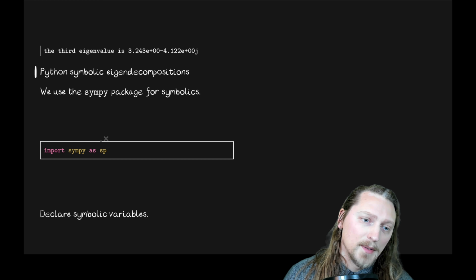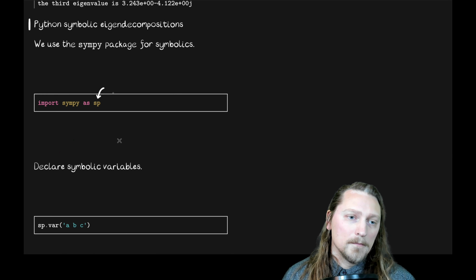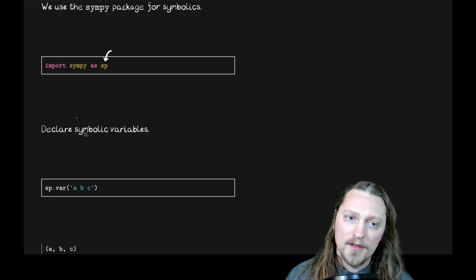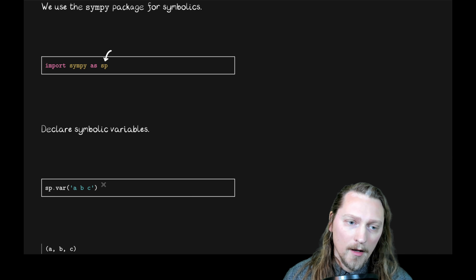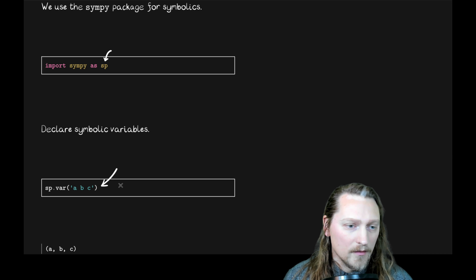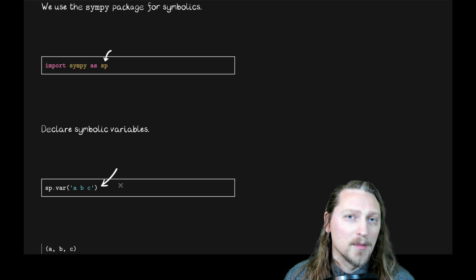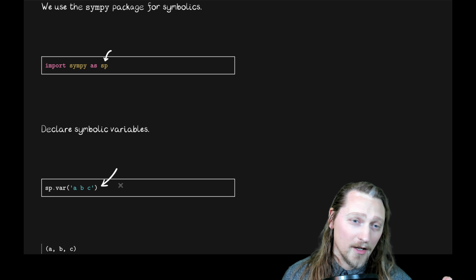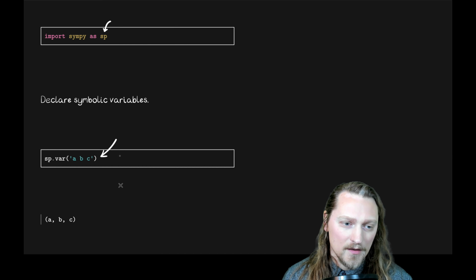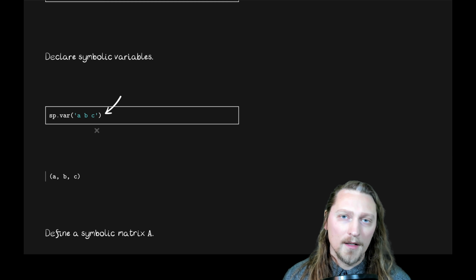Import SymPy as SP. Again, we've chosen a short name so we don't have to write out SymPy all the time. So that package will give us symbolic routines to use. So we declare symbolic variables. This is one way to declare symbolic variables in Python. There are several ways. I actually prefer some of the other ways, but I wanted to make it look as analogous to the Matlab as I could. So that's why I chose this method. So what we've done is declare that A, B, and C are symbolic variables.